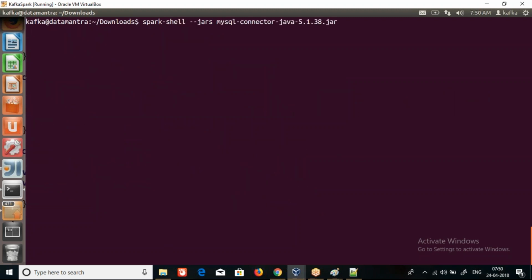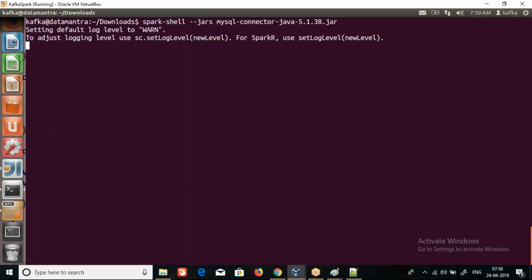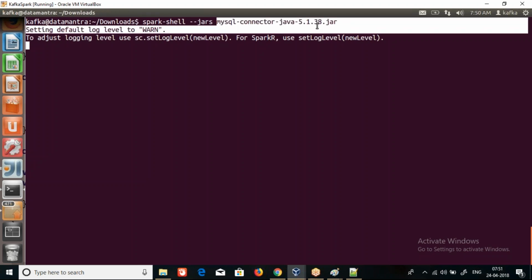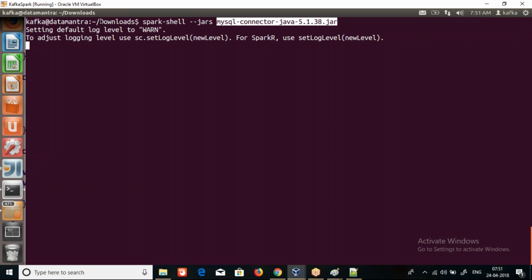If you give it without the MySQL connector, it will not start the Spark context, or it will not work properly. Just think of Spark Shell as a console-based BI tool, nothing more than that. You don't do full-fledged development with the Spark Shell. It is just for understanding purposes. And the MySQL jar file exists in the downloads folder. That's the reason I'm starting the Spark Shell in the downloads folder.